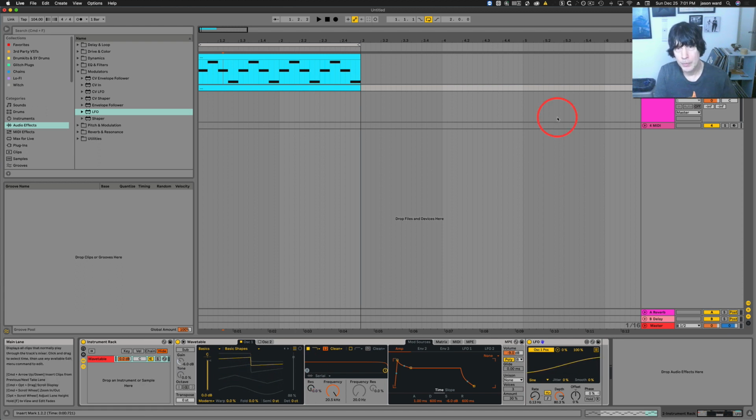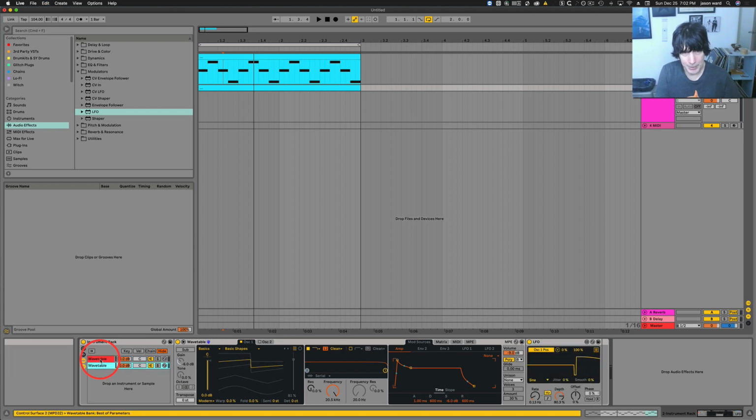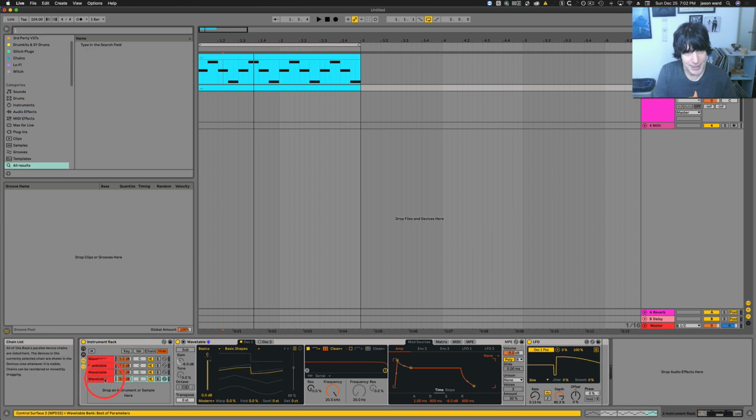So if I arm this track, okay? So that's essentially what I'm doing. And then I'm duplicating each of these wavetables. So just one wavetable duplicated three more times. And that's just Command D or Control D on a PC. That way the LFO is already there.